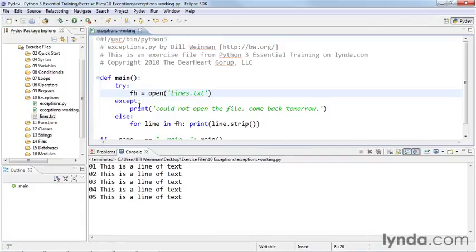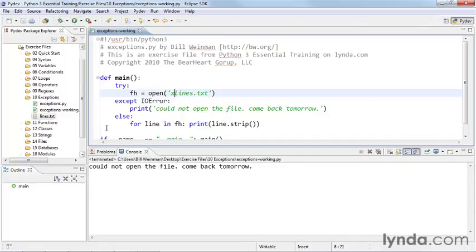Now, this will actually catch any error at all, because I just said except like that. If I want to just catch that particular error, I say except IOError. And if I save that, well, let's go ahead and mistype this again, save that and run it, then I get that error. So it's sometimes useful to go ahead and let Python give you that error message, because that's the easy way to find out which error it's going to raise.